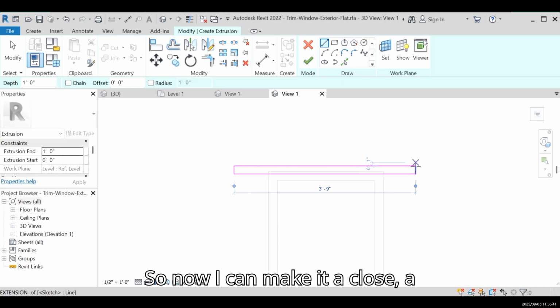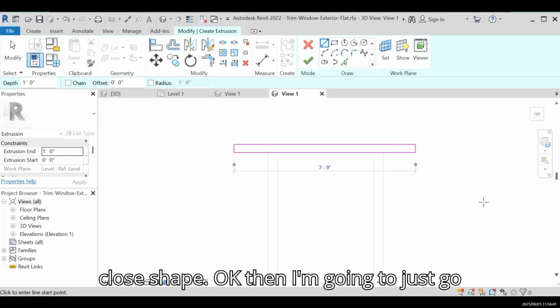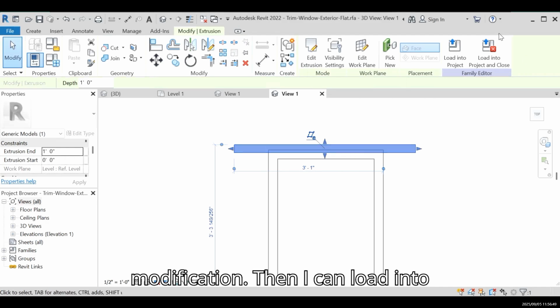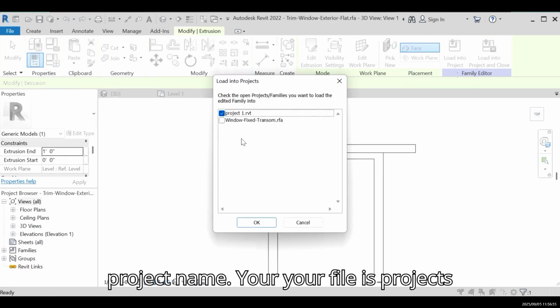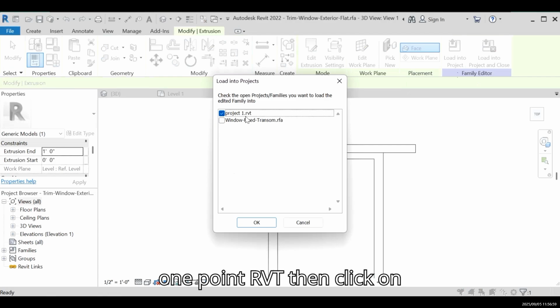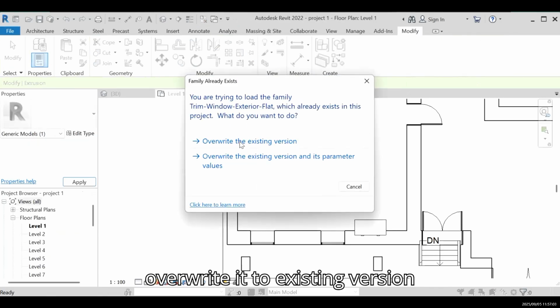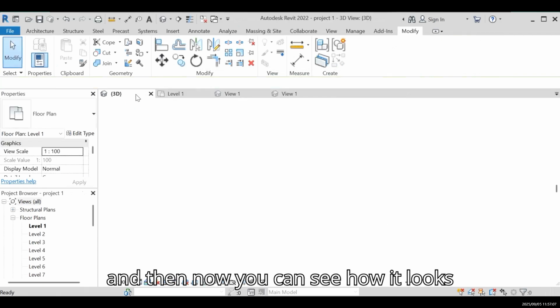So now I can make it a closed shape. Then I'm gonna validate my modification. Then I can load into project. Now you have to find your project name. Your file is project1.rvt. Then click on OK, and then overwrite the existing version. And now you can see how it looks.